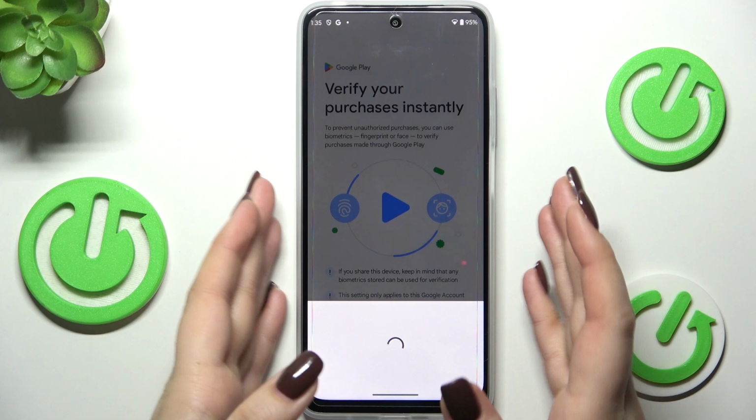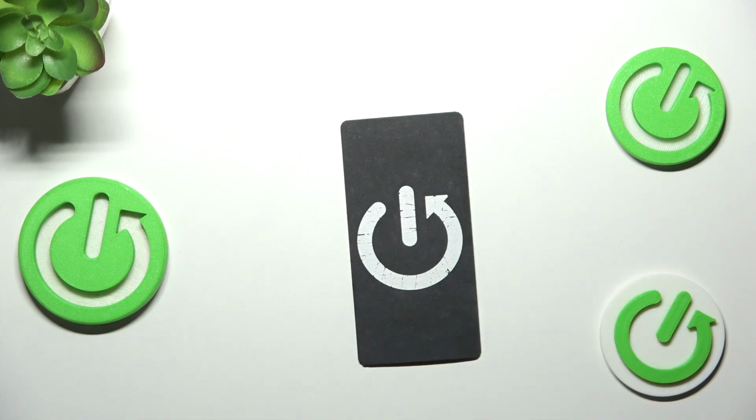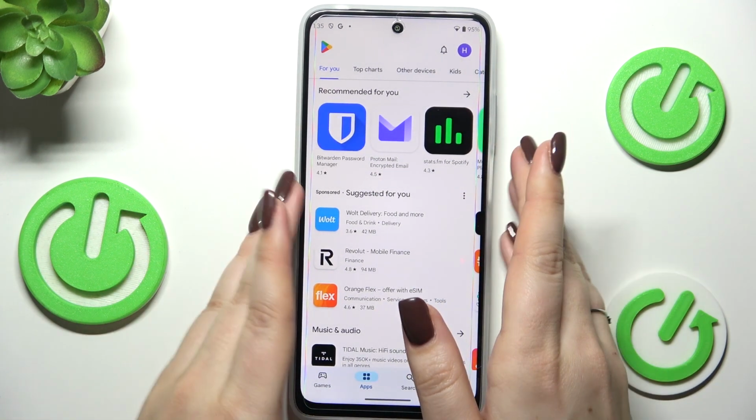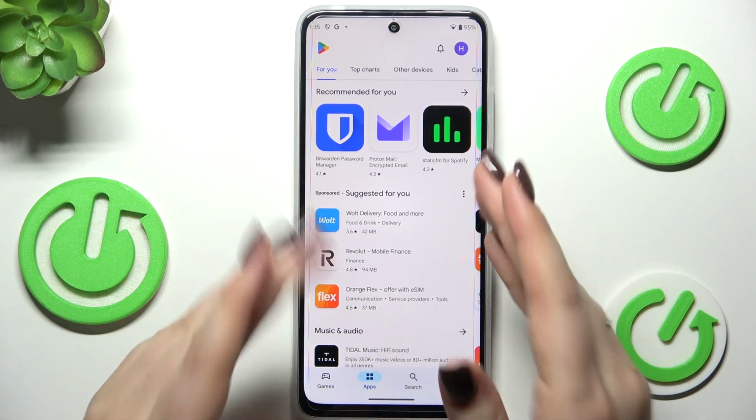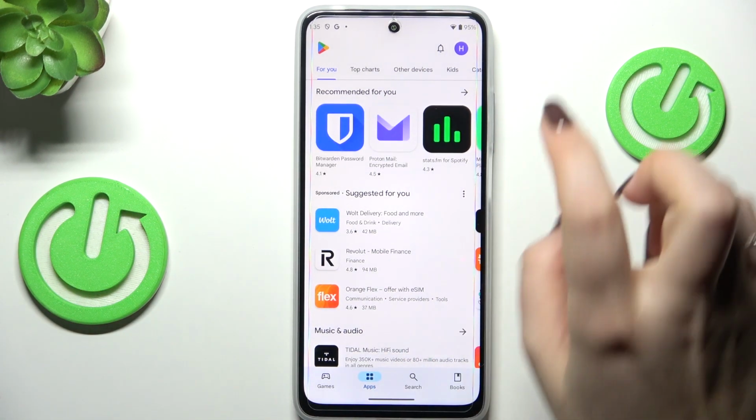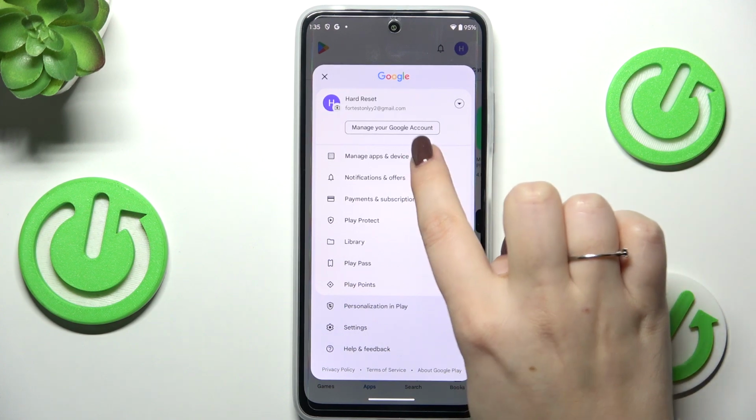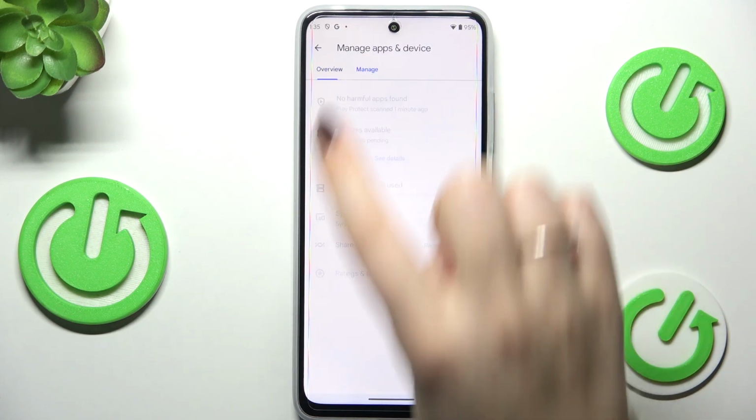Here I have to use the password, so let me quickly enter it. All right, so here we've got it. This is how the Play Store will look like after entering and logging. So let's tap on this circle in the right upper corner, which is your account. Then let's tap on Manage Apps and Device and tap on Manage.